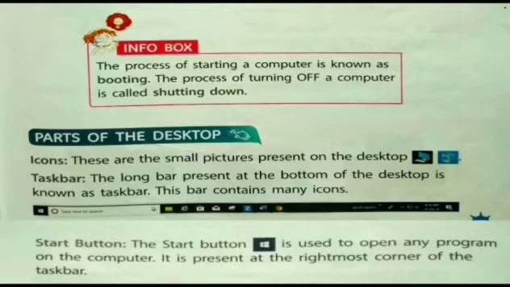Parts of the desktop. Icons, which we have seen in the last image. These are the small pictures present on the desktop. What is taskbar? The long bar present at the bottom of the desktop is known as taskbar. This bar contains many icons. Start button. The start button is used to open any program on the computer. It is present at the leftmost corner of the taskbar.